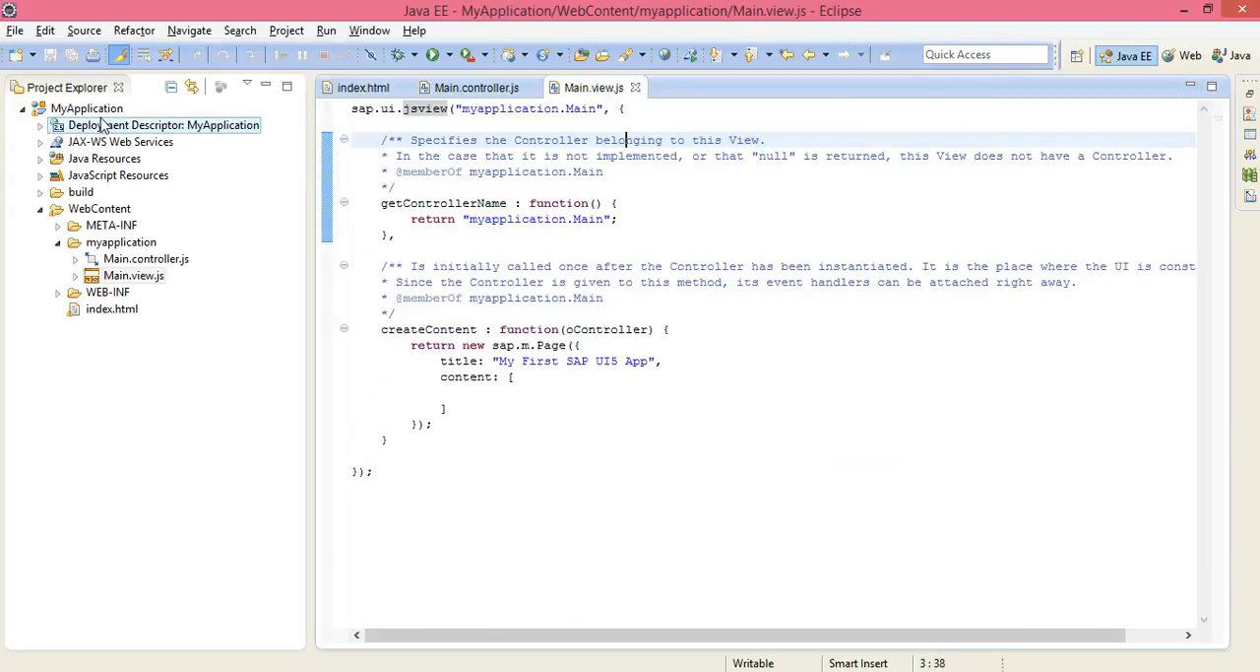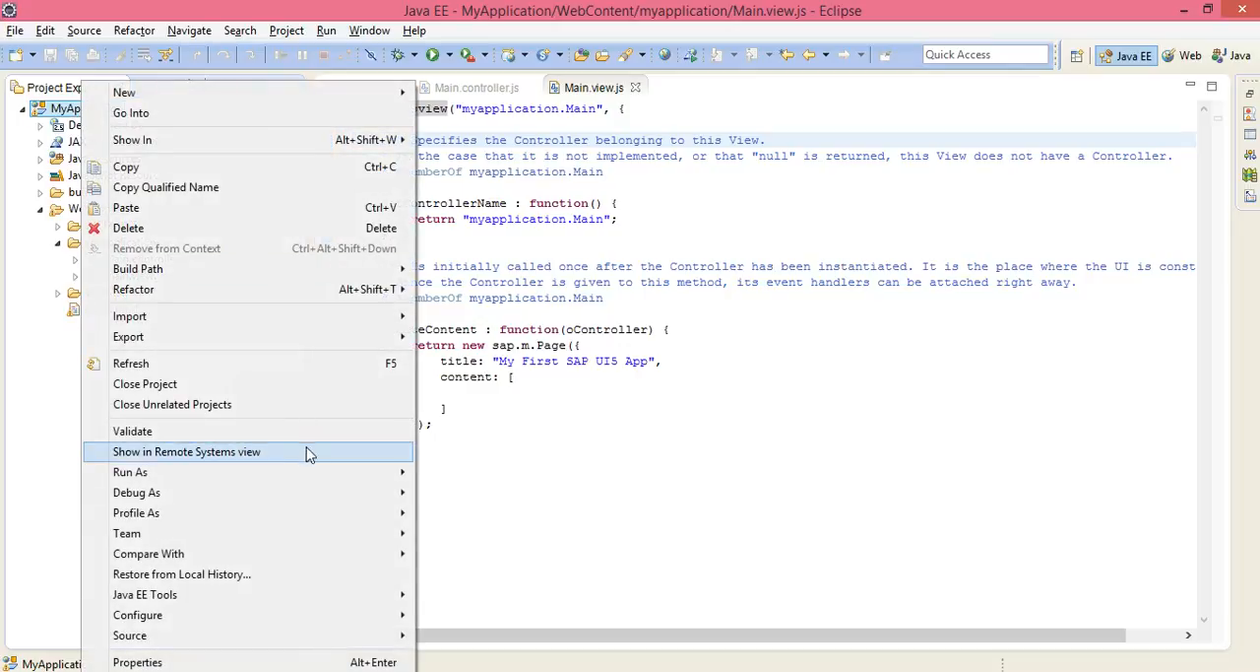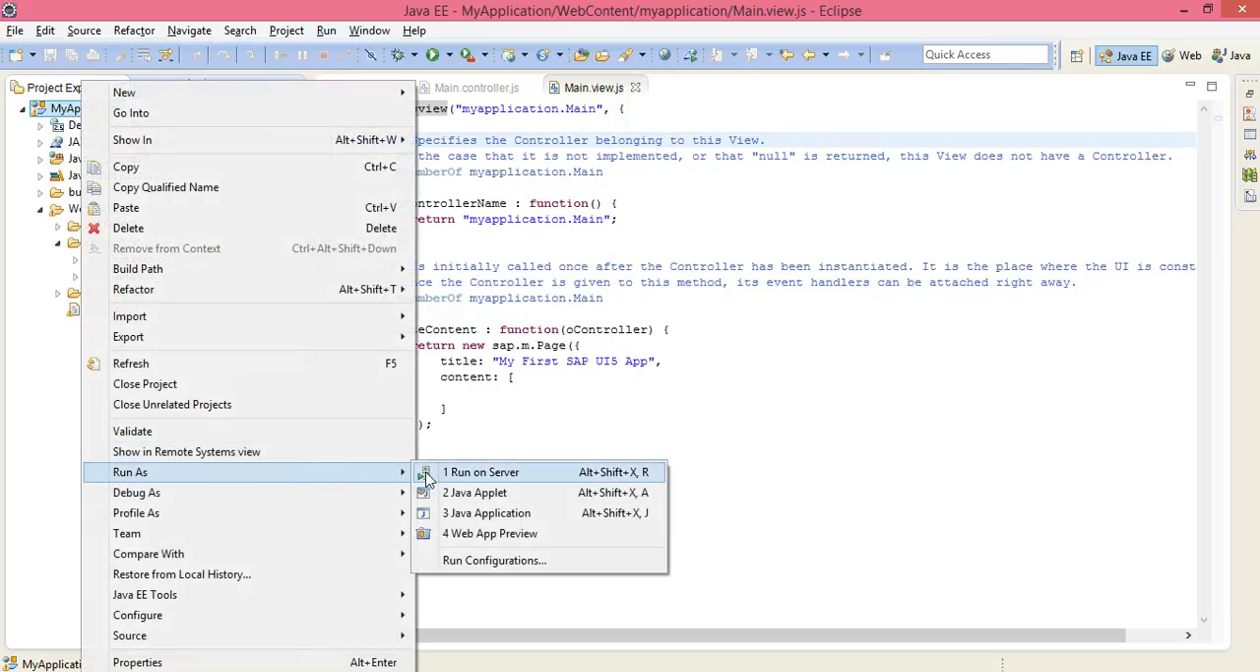Now what we have to do is, let's just run this application and see how we run a UI5 application through the Eclipse editor. You right click on the application and select the Run As option. You see Web App Preview. Guys, this option has been brought up by the Jetty server, which is inbuilt as part of the Eclipse editor. Now you need not install a Tomcat or Apache server separately. Just click on Web App Preview.